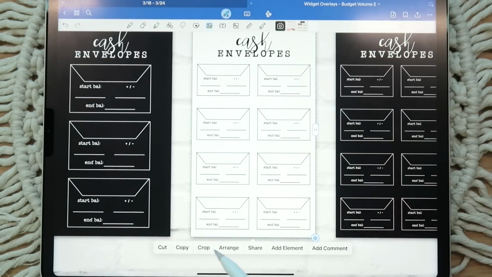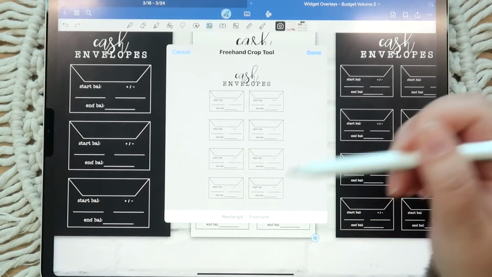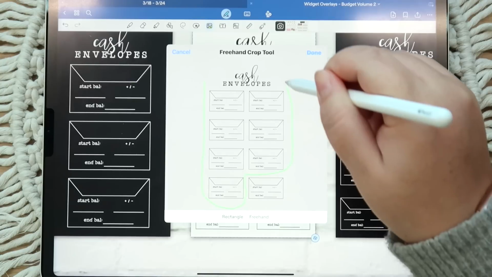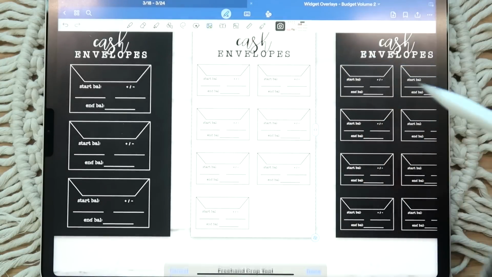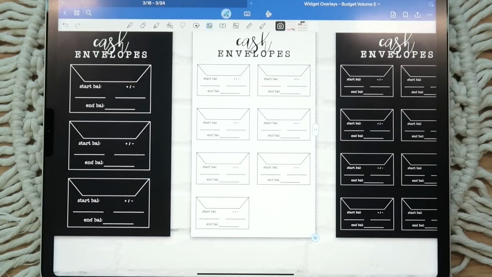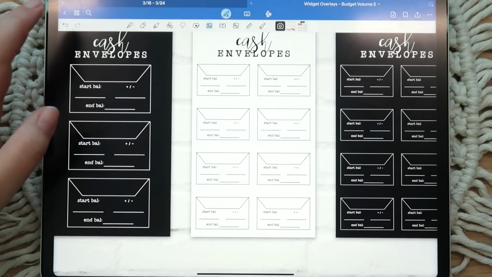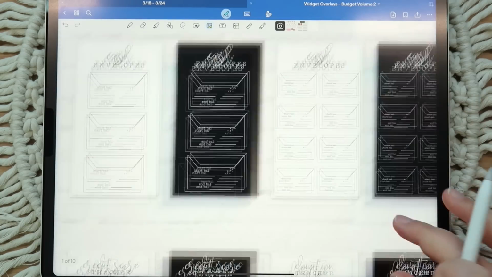Okay, so I'm going to hit crop. I'm going to actually go to freehand and you can go in and you can just grab 7 of them like that, and now you just have 7 cash envelopes versus 8. So lots of ways to customize it and make it work for you.